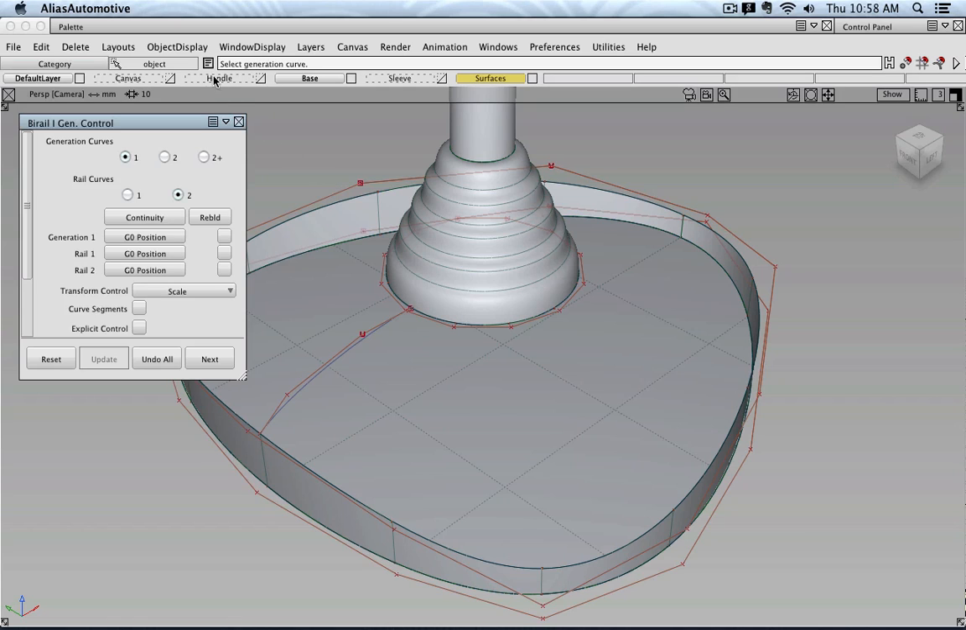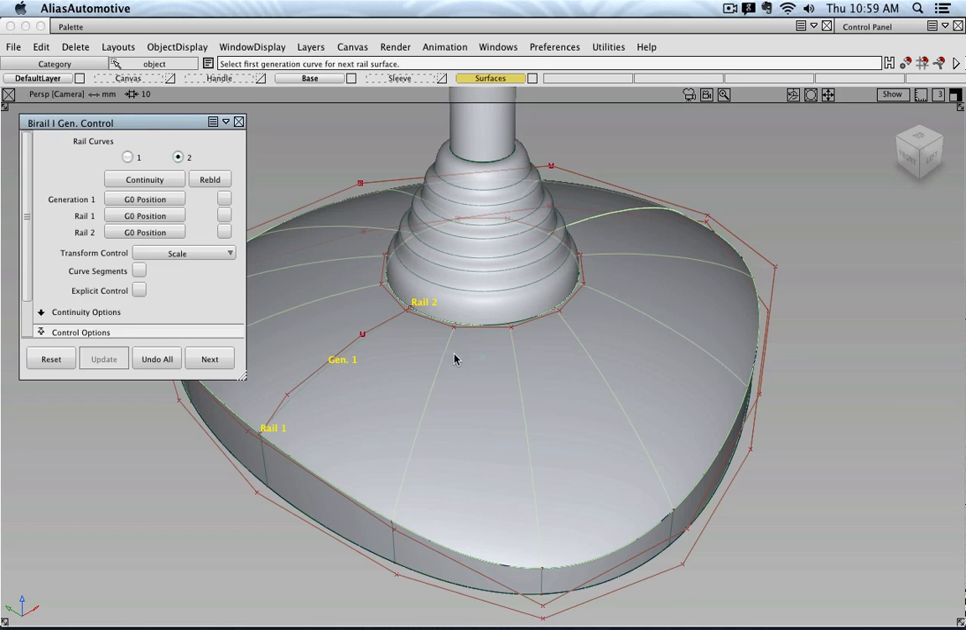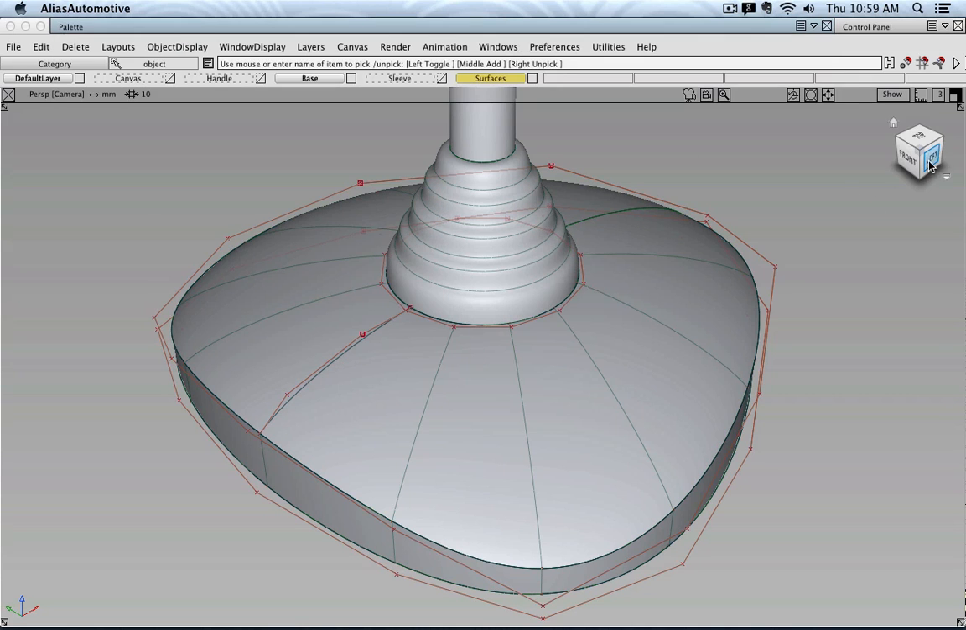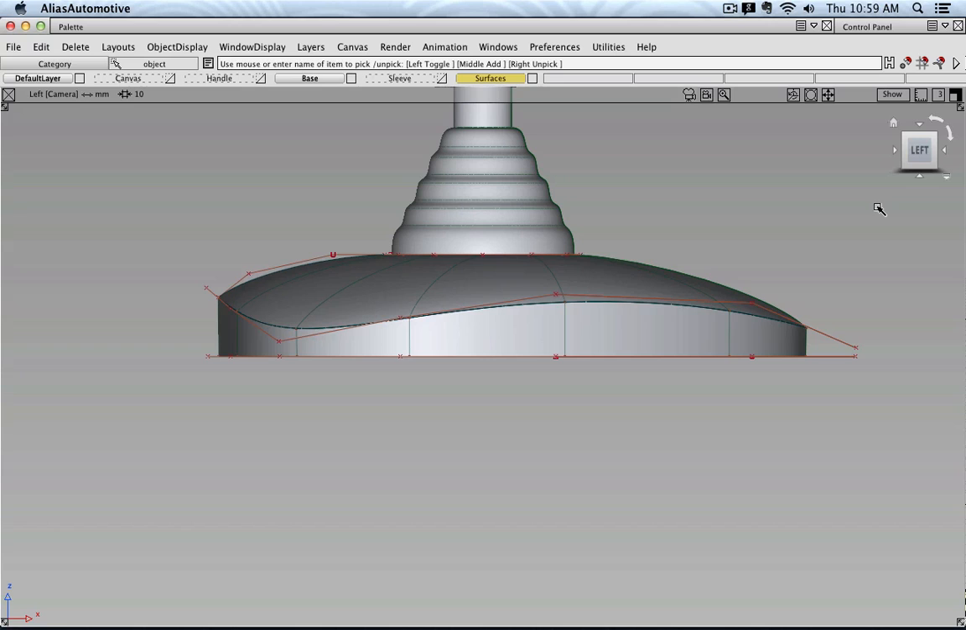So let's do it. You see already that the command asked me to select a generation curve. So I click this one, then it asks me for my primary rail curve, and I have two selected, so I select my first one. And then it asks me to select a second curve, this one. Then I can close that command, go to the object mode, go to the left view, and there you see a surface is created.